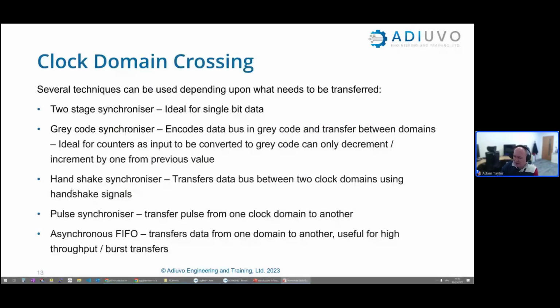Thankfully, though, Vivado gives us a lot of help with this in what are called the XDC macros, and these enable us to do safe transitions and safe clock domain crossings from one clock domain to the other. So we get the basic two-stage synchronizer, which gives the flip-flop time to recover from the metastability event. We get gray code synchronizers, handshake synchronizers, pulse synchronizers, and of course the asynchronous FIFO, which allows us to move from one clock domain to the other for high bursts and throughputs of data.